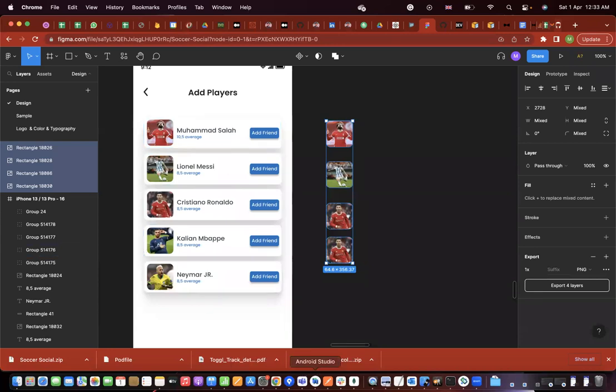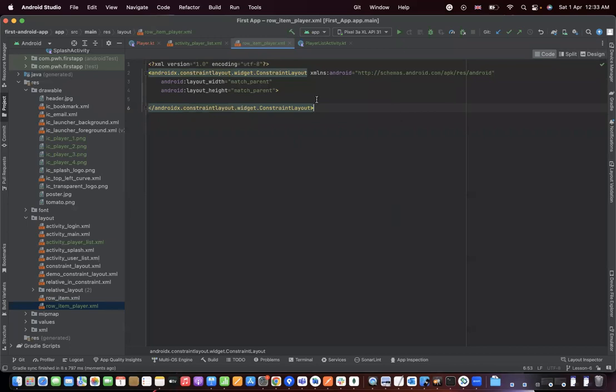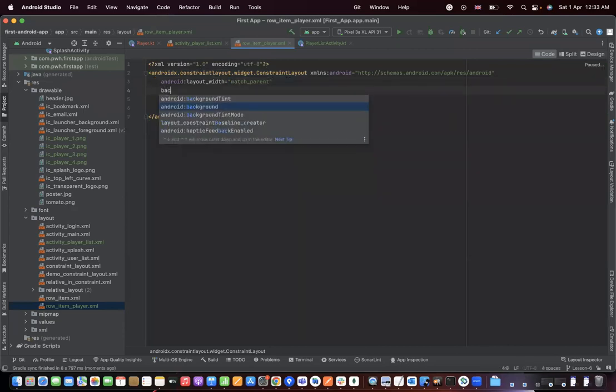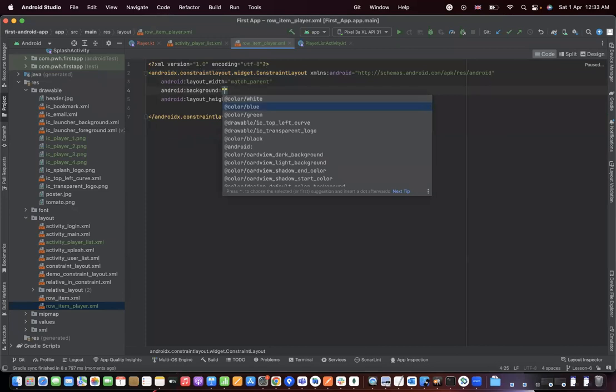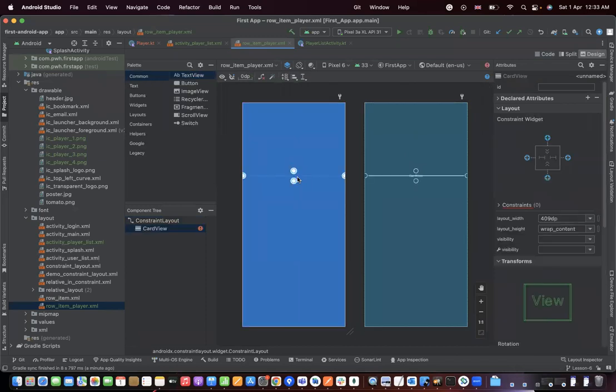Then we would have a card view. For now I just need to set a background so we have clear visibility. Maybe for now blue, just to have clear visibility. Okay, so I'm using card view. This is a card.